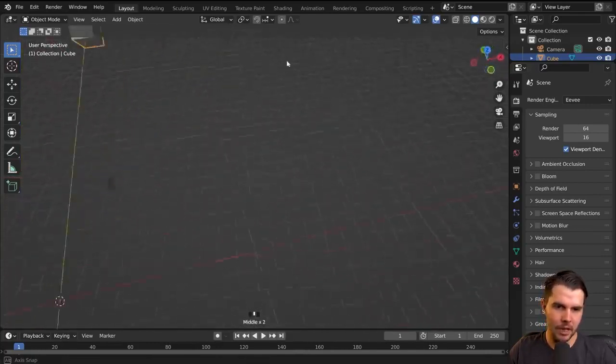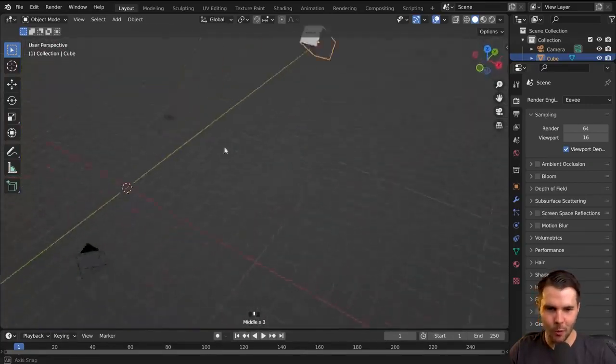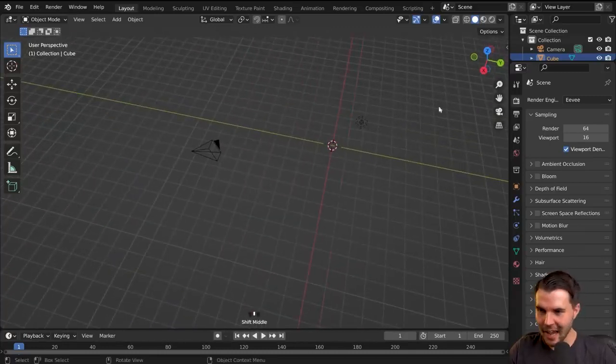Well, am I the right way up? Yes, I'm the right way up. I'm just focused on a weird part of the scene. That's why it's very weird.